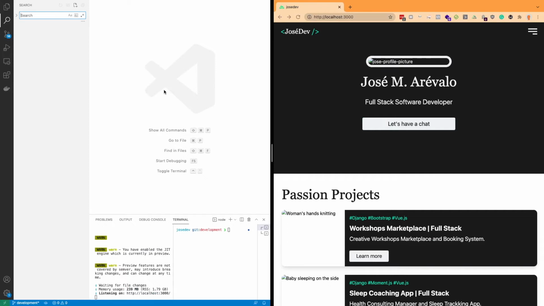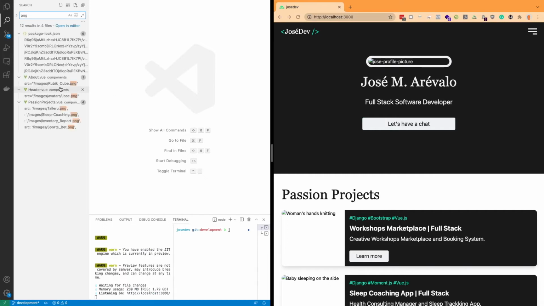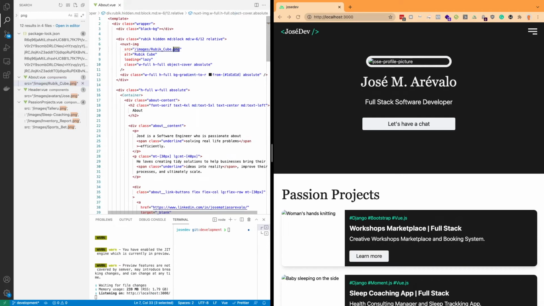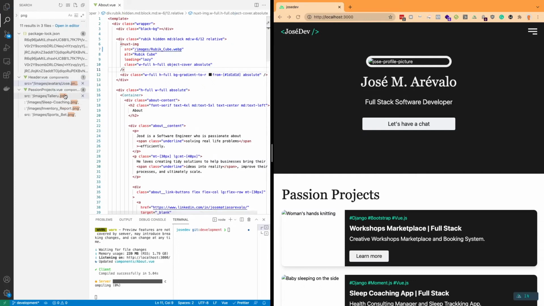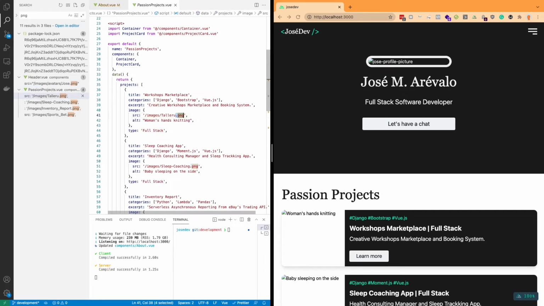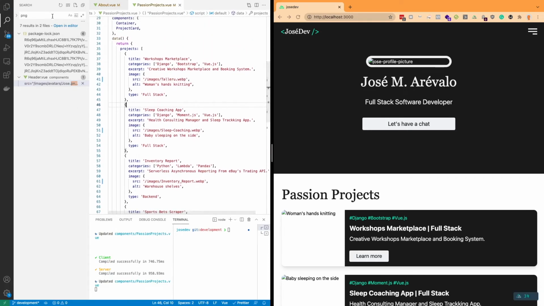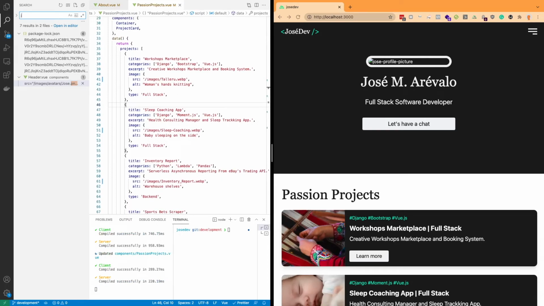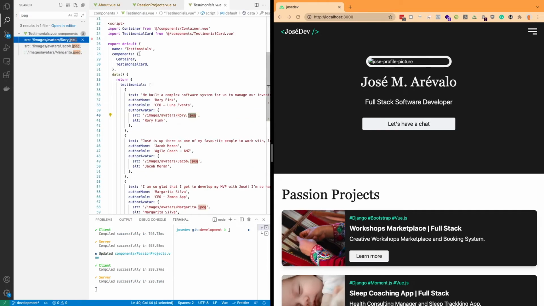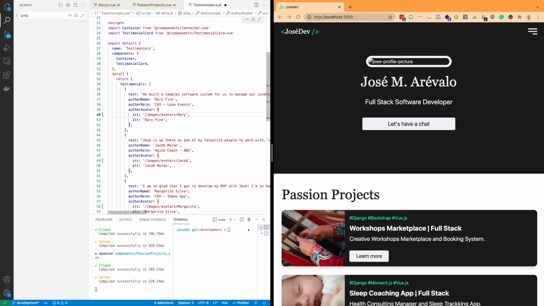So what I need to do is, first I'm going to change all those PNGs for WebP. Yeah, that's that. And then that one too. So yeah, that's fine. And now I'm going to change all those JPEGs as well. And that should do the trick.